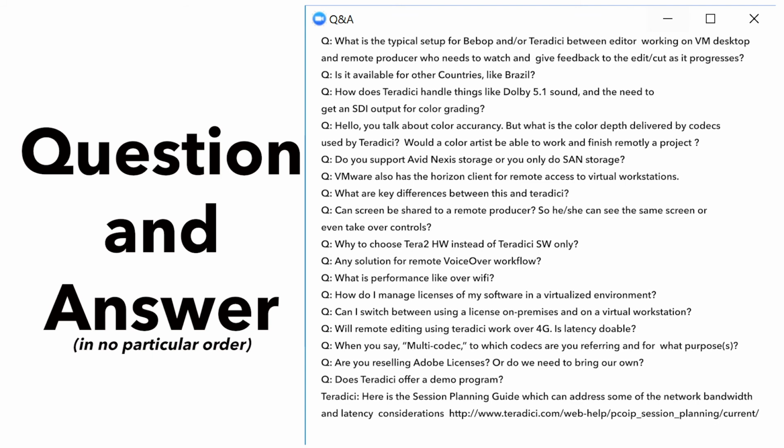Let's see what else we have. Some of these I think we covered. Will remote editing using Teradici work over 4G? Is latency doable? I have seen people demo it over a 4G hotspot. However, we're getting to a point of diminishing returns. Will it functionally work? Yeah, but is it going to give you the editing experience and responsiveness you need? That would worry me. So I'm all in favor of a science project and giving it a shot, but I think there has to be a kind of a line in the sand of where performance and experience meet.